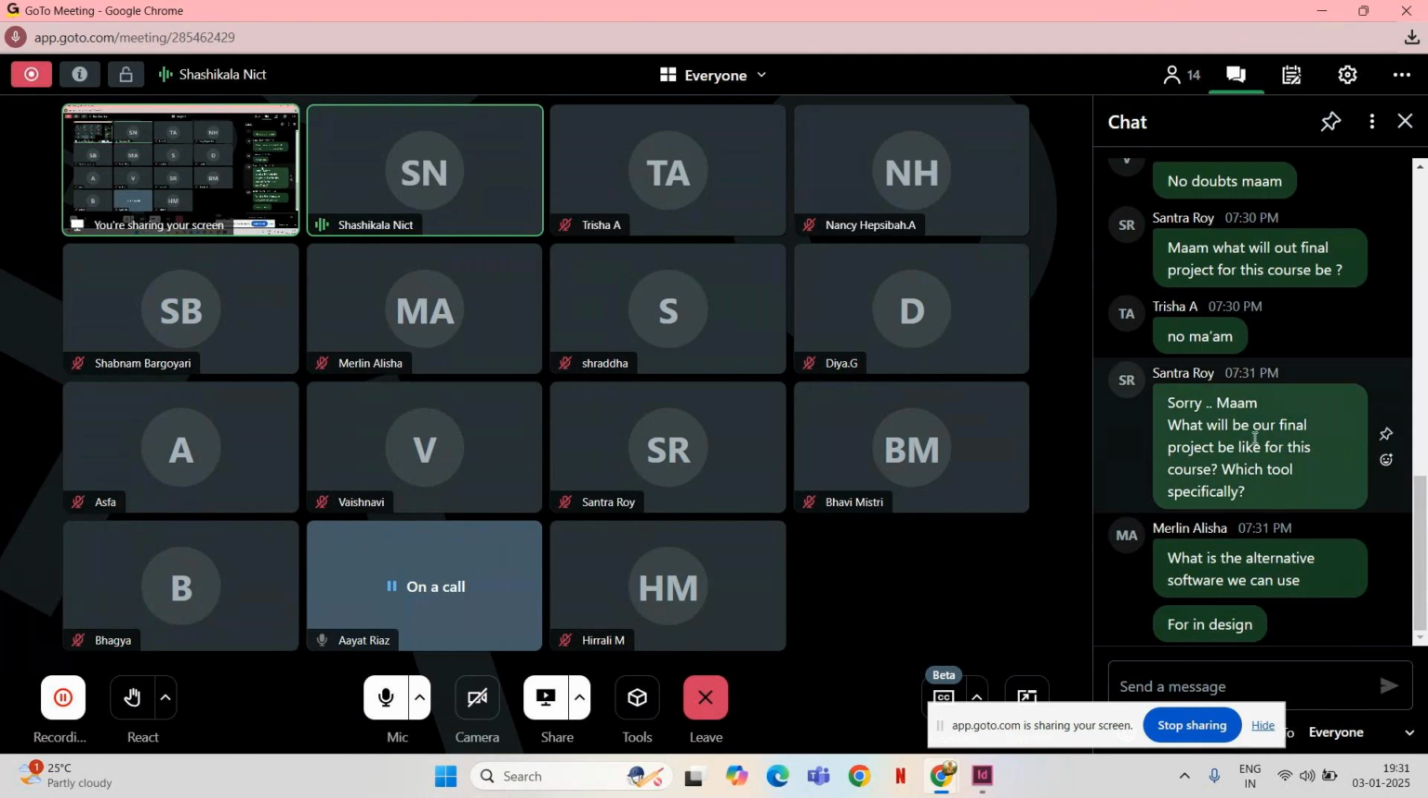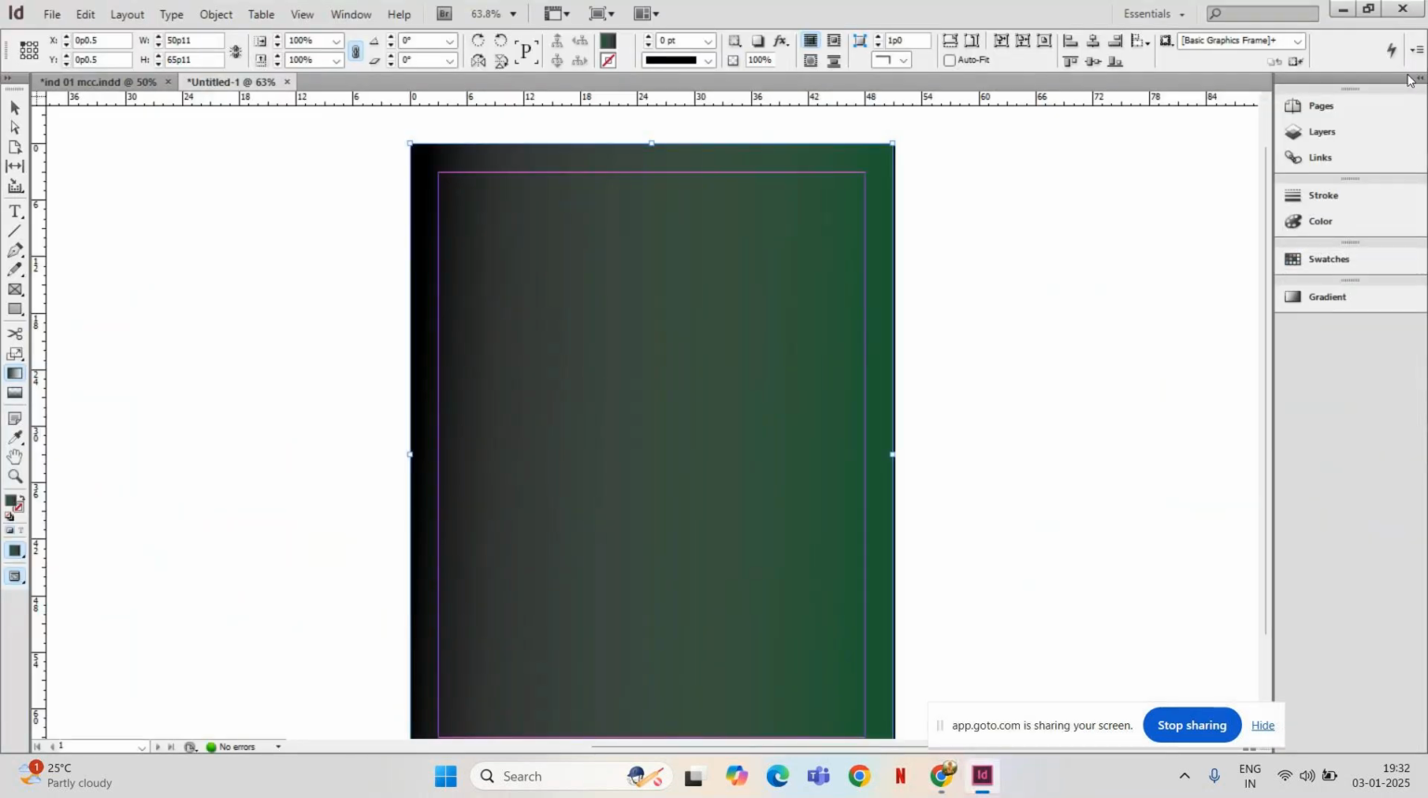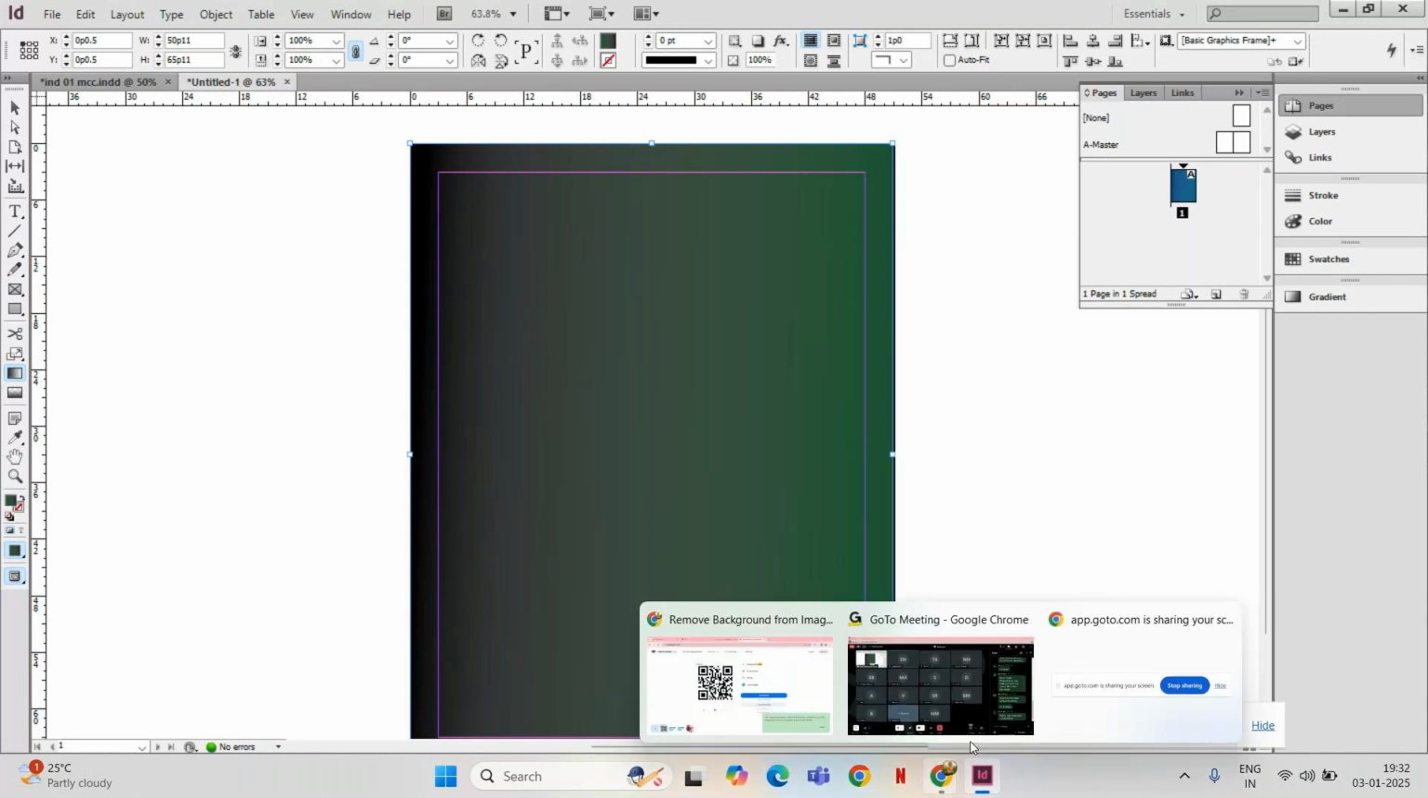So full course means you'll be getting like, how many covers can we submit? Only one cover page, and the other two, the end page, you can create later. See here, I've told you, you can add pages here. You can add as many pages as you want, however many contents there will be. You can add the page numbers and everything later, just like MS Word you'll get here.